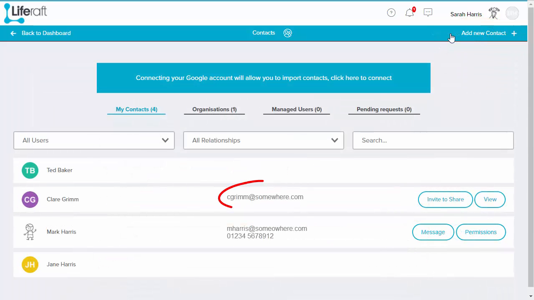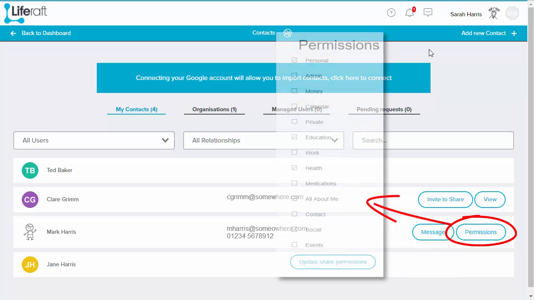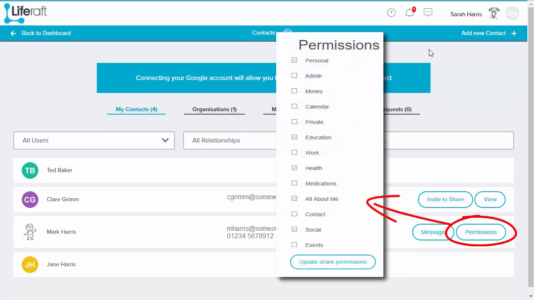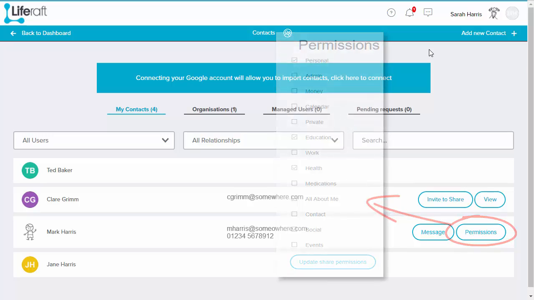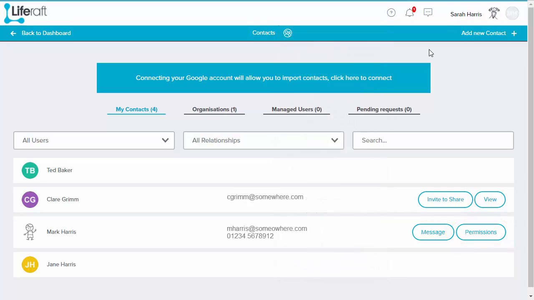If the contact has an email address, you can invite them to set up an account, and you can then share your information with them. When you share information, you keep control and can select what others can and cannot see. You always maintain control over your details and can also easily change this or stop sharing at any time.